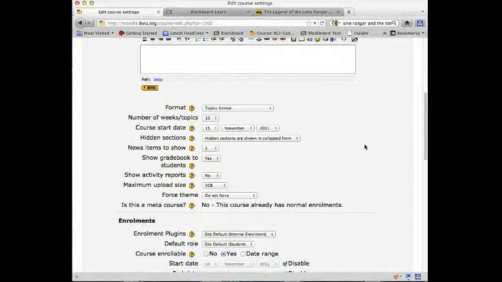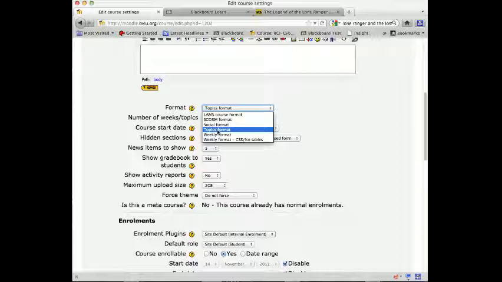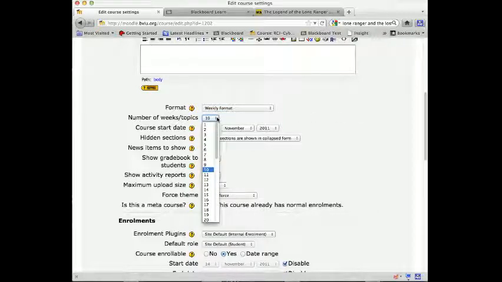The format allows you to switch between a number of different formats in the course. The two most popular would be the topics format and the weekly format. The topics format numbers everything 1, 2, 3, 4, 5, 6, etc. I'll switch this to weekly format so you'll see the difference when we go out. You can also change the number of weeks and topics. So if you were running a course that lasts 15 weeks, you can simply change that to 15 and you'll get 15 separate sections that you can enter information on.